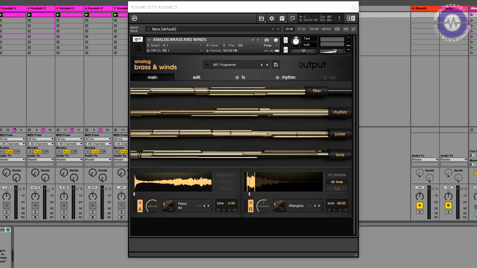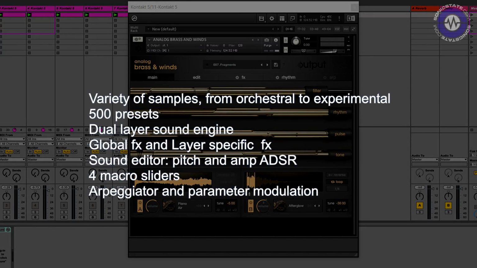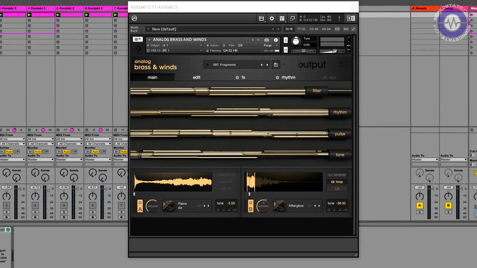These are some of the main features of this instrument. A variety of sounds, 500 presets, dual-layer sound engine, global effects and layer effects, sound editor with a pitch and an amp ADSR, 4 macro sliders, an arpeggiator and parameter modulation. Let's have a quick listen to some of the presets to give you an idea of the wide range of sounds this instrument can provide, and then I will get into the interface in some detail.